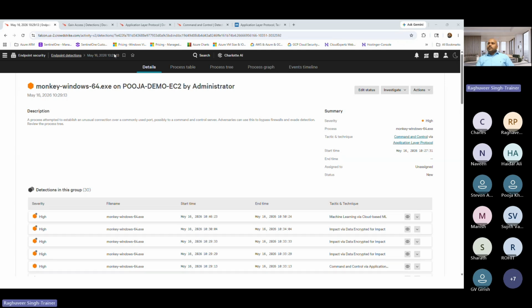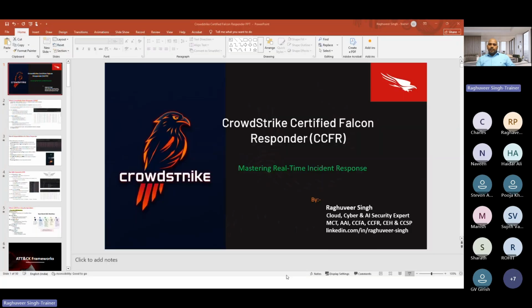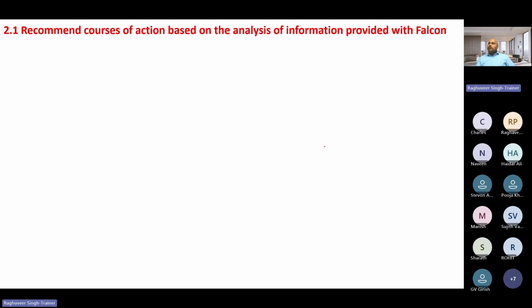Great. Let's get started. So now we are into detection analysis, which is analyzing the detection. How to analyze the detection? What is the approach to analyze the detection? What should be your first step? What should be your last step? That's what this module is all about.